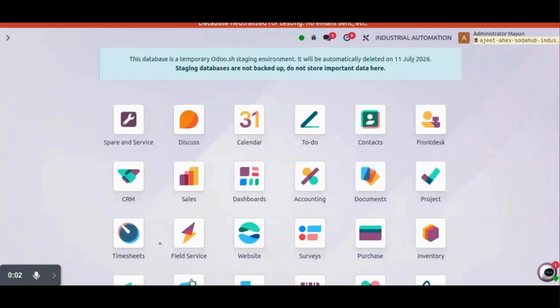Hi all, in this video we are just going to see how we have implemented the multi-company stages. By default, even if you have multiple companies, the Odoo CRM stages will be the same across all the companies. But here we have created a custom module where we can create stages separately for each company.